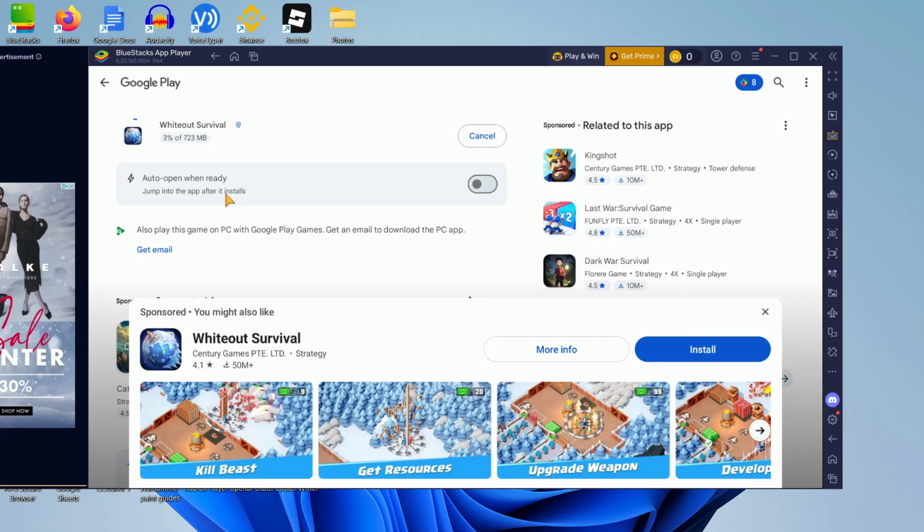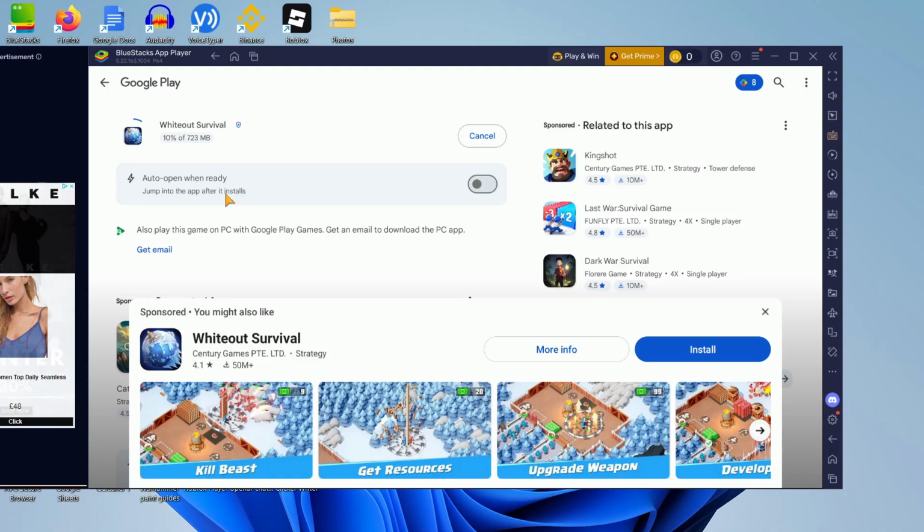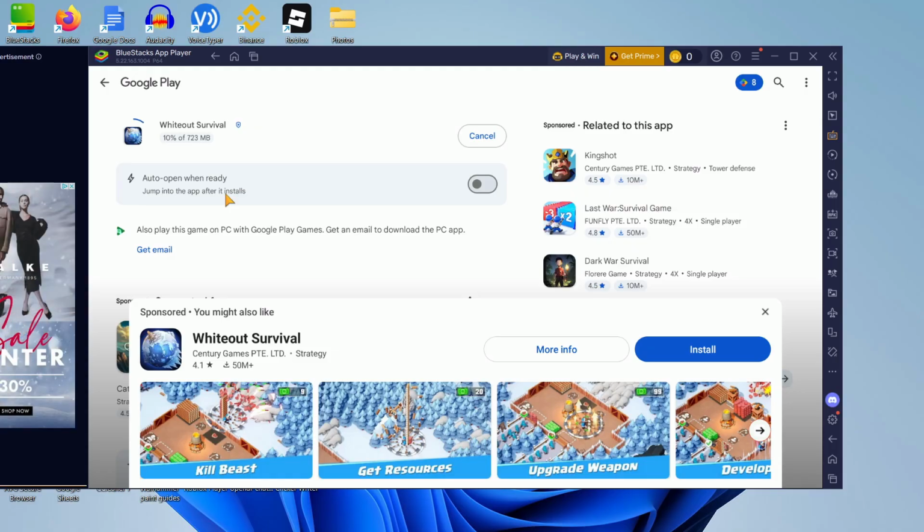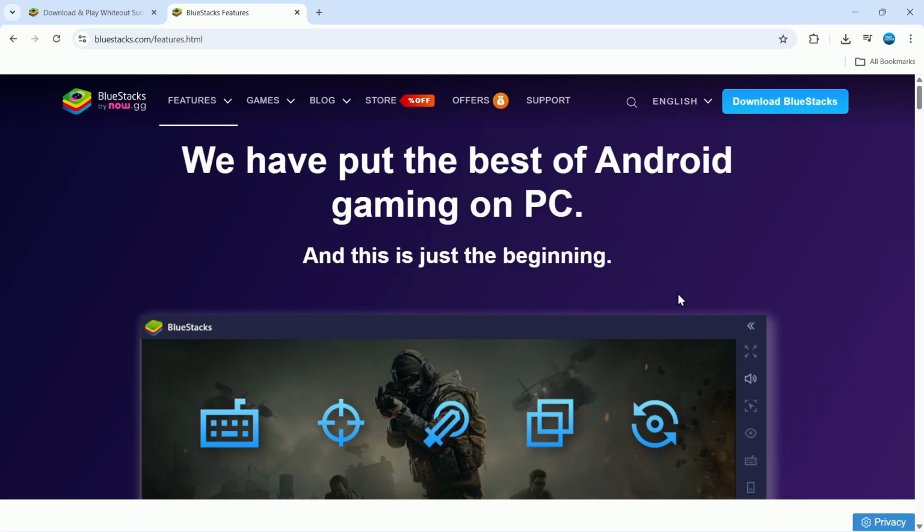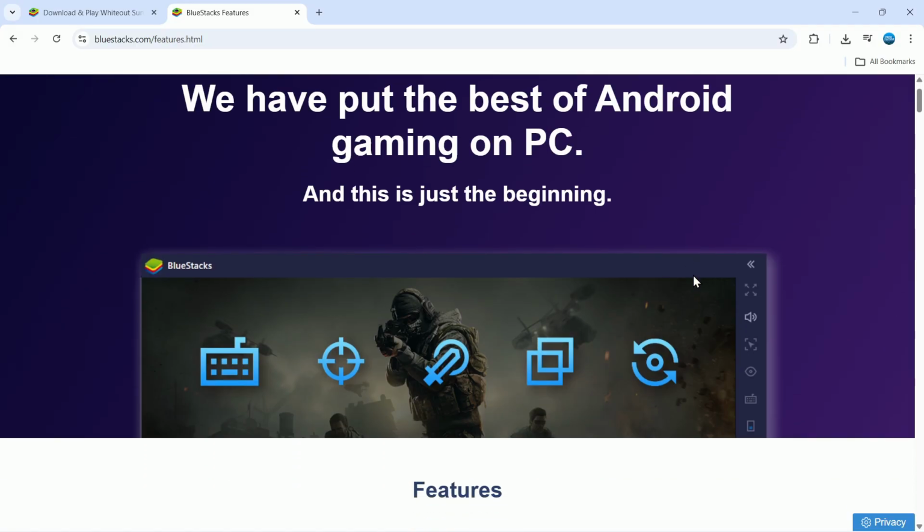Now, just while I was installing, I just want to run through a few features of Bluestacks, why I personally love it, and why I would recommend using it to play Android games on your PC or Mac. Of course, naturally playing on PC is just a more immersive experience, but there's a number of reasons why you would want to consider using Bluestacks for Android gaming on PC.